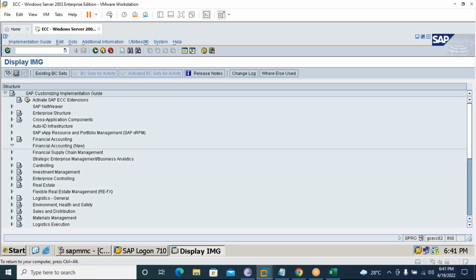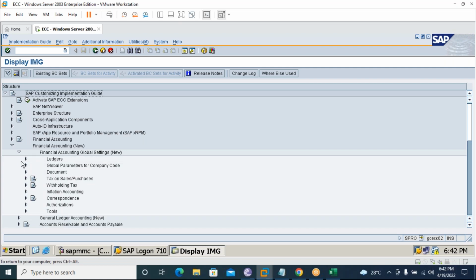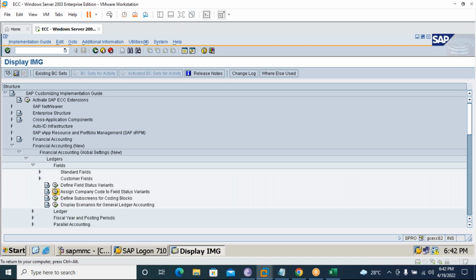Financial Accounting New. Next, Financial Accounting Global Settings. Ledgers, field status. In that we have assign company code to field status variant. So click on this. Assign company code to field status variant.